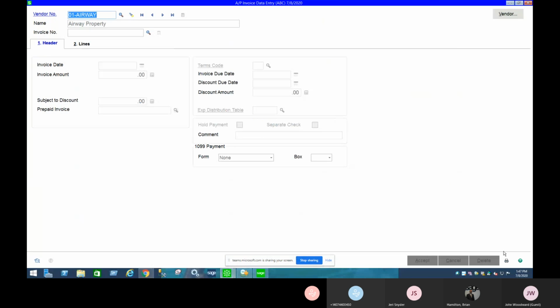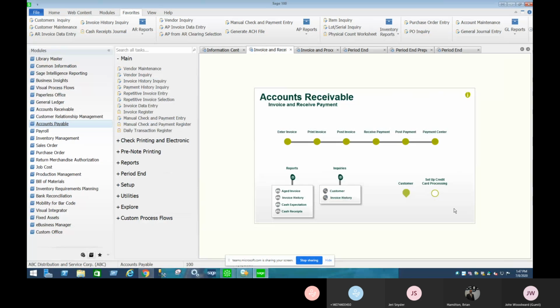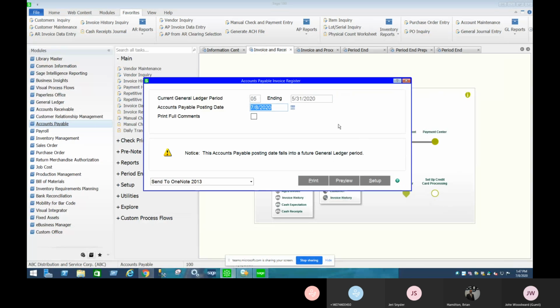There we go. I'm going to hit the printer icon. So this again gives me that opportunity to, now notice that my current period in my demo data is May of 2020. So today's date, the default date based on my preferences, it's giving you this warning. Falls into a future GL period. I can do that. That's no problem. I can post to that future period.